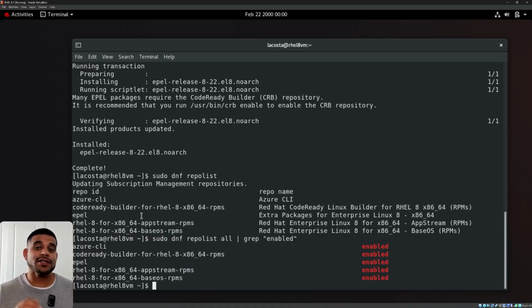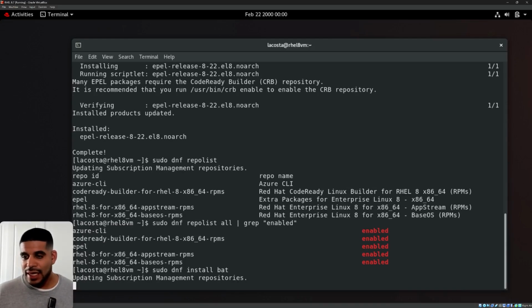So now that the repository is enabled, and the one that I'm referring to is EPEL that has the bat command, let's go ahead and do a sudo dnf install bat -y for yes. And in fact, let me take the -y out because I want you to see the exact output, and then afterwards we're going to hit yes. I want you to see exactly where that bat command is coming from.